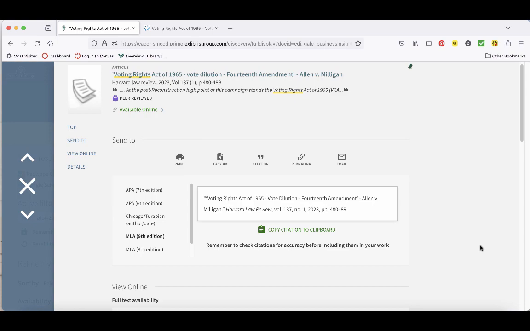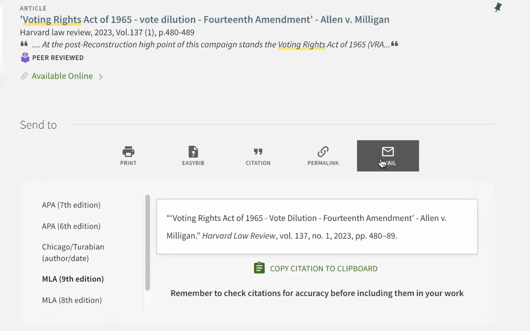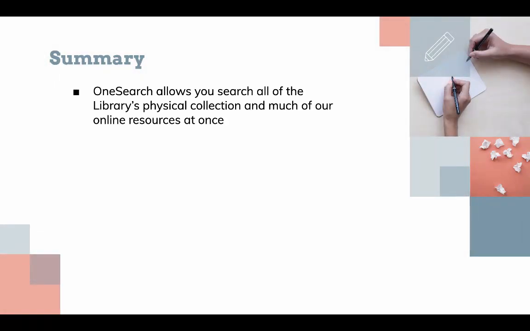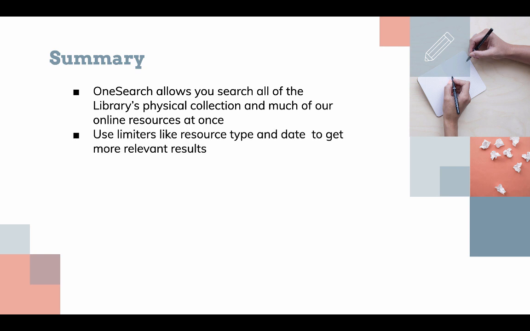The other really useful feature is the email option, which allows you to send the item record to any email that you want. To review, OneSearch allows you to search all of the library's physical collection and much of our online resources at once. Use limiters like resource type and date to get more relevant results.